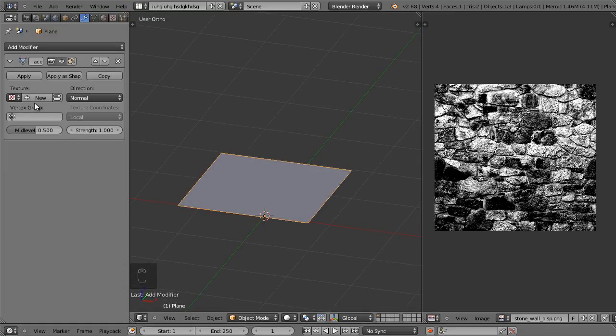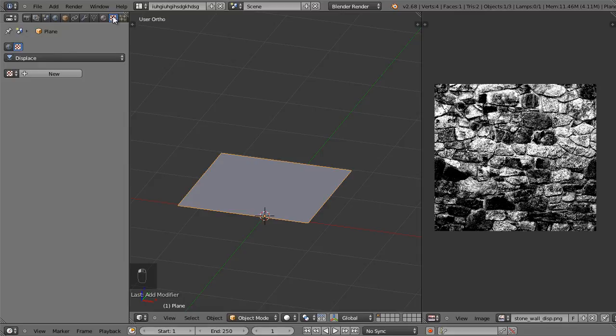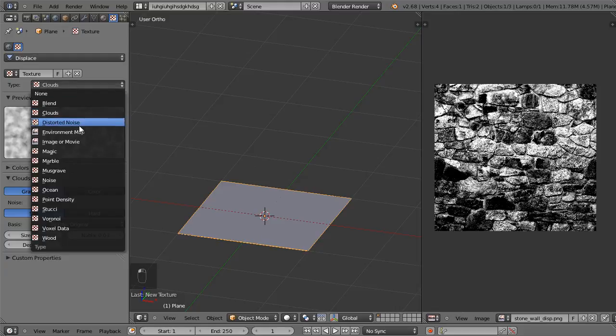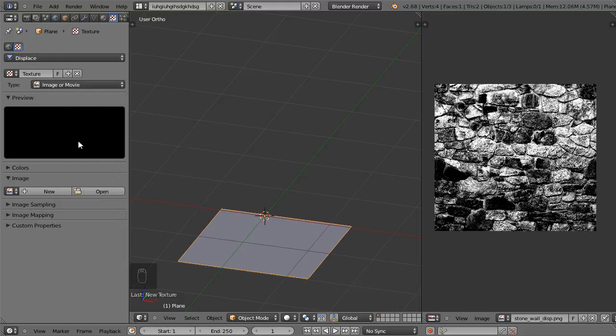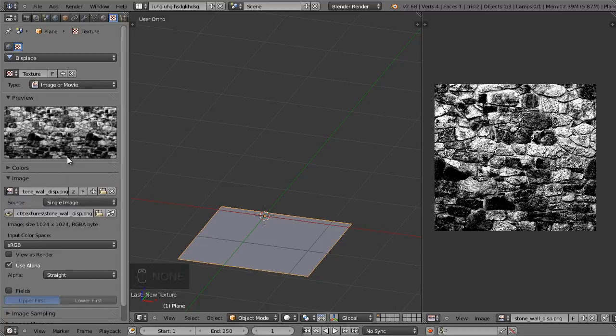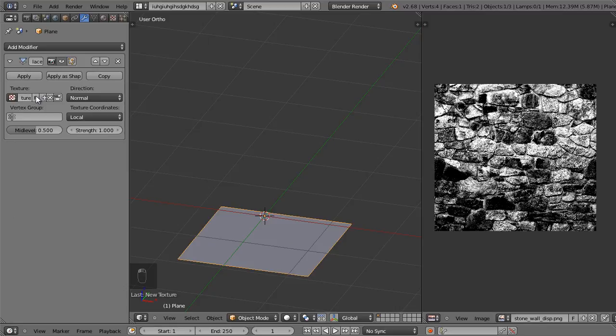Now here we can load a texture in to displace the mesh, but first we need to create that texture. So go to the texture buttons, and here in the texture options, the checkerboard icon, we can add a texture for displacement. So click on New and add a new image texture and load in our displacement image. Now go back to the modifiers and you'll see that the texture is automatically plugged in to the modifier now.